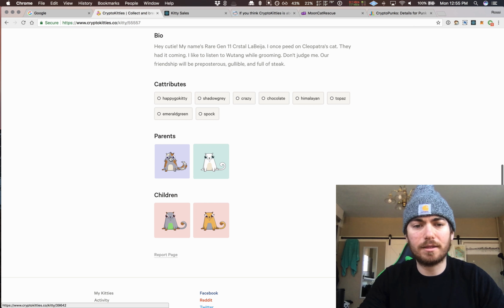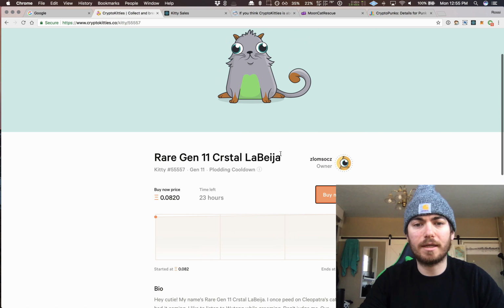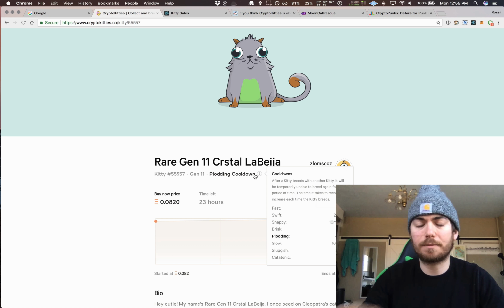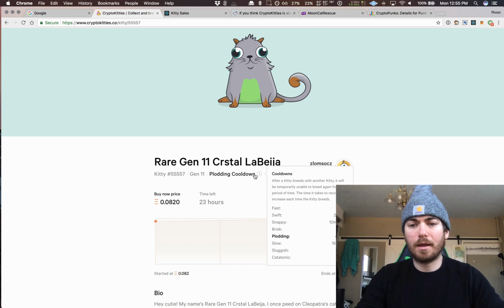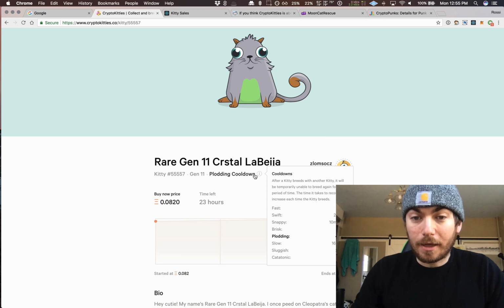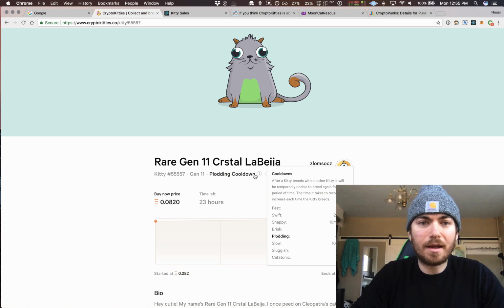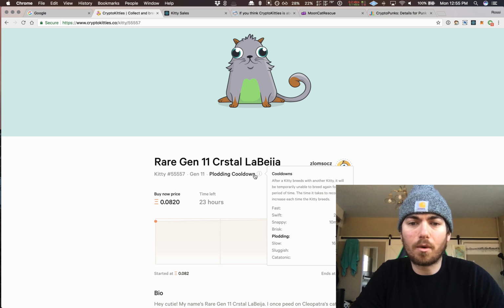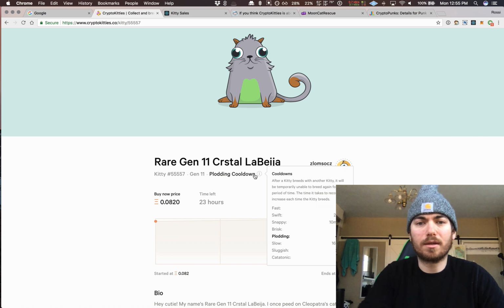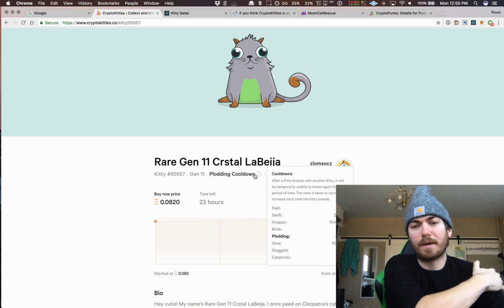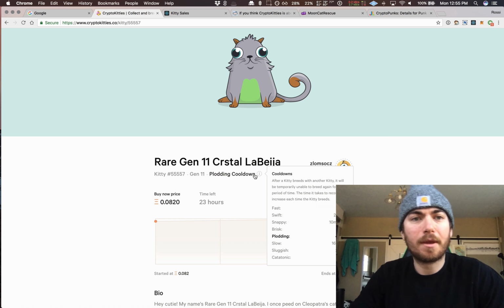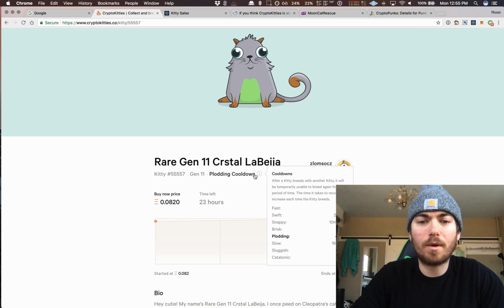You can see the parents. And you can see the children that it's had. So this kitty's had 2 children. It is a plodding cooldown. That's probably why it's being sold for relatively cheap. And I do mean relatively speaking. This is quite expensive by comparison with even just a few days ago. It's hard telling, not knowing whether or not we are in the midst of a crypto kitty bubble or whether or not this is a trend that will continue. Will kitties continue to get more expensive, or will this marketplace sort of cool down after a while?